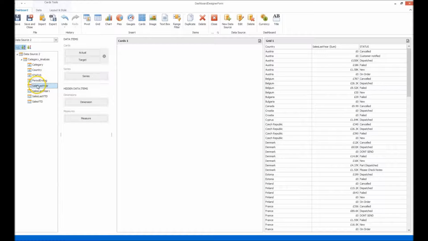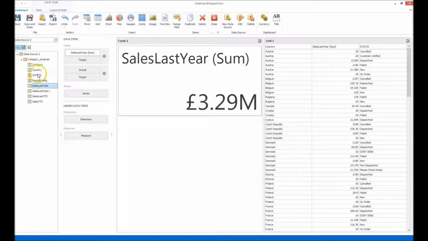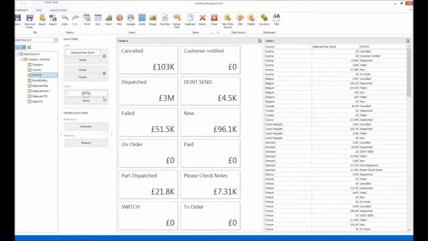I can split this data up by adding a series value, which will give me multiple cards detailing different values. You might notice the target data slot underneath our value. This allows us to compare two sets of data to display the end difference. Here I'll drag my target data over. You'll see that the cards display accordingly.